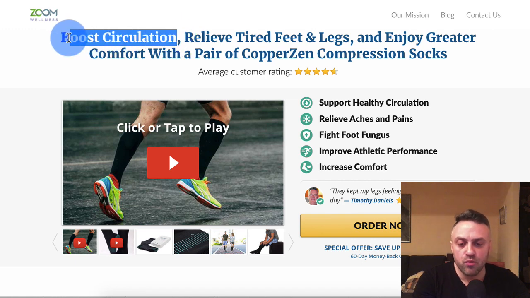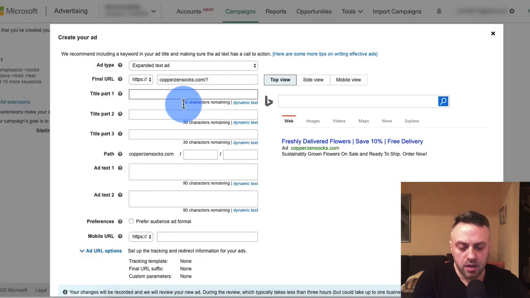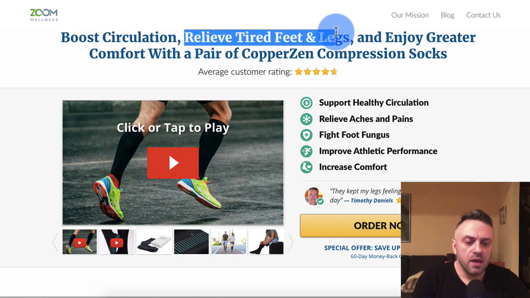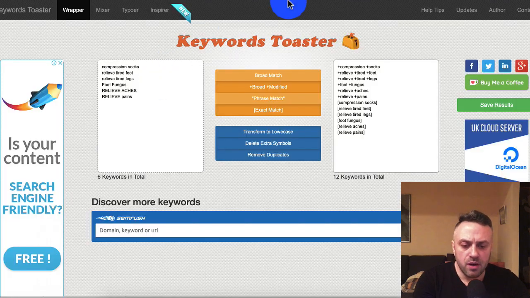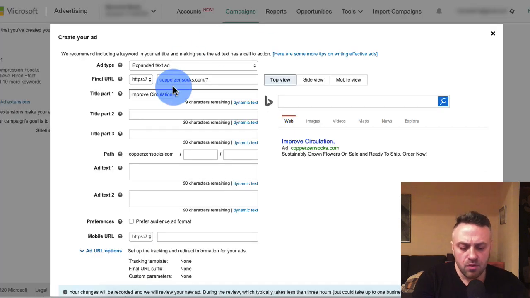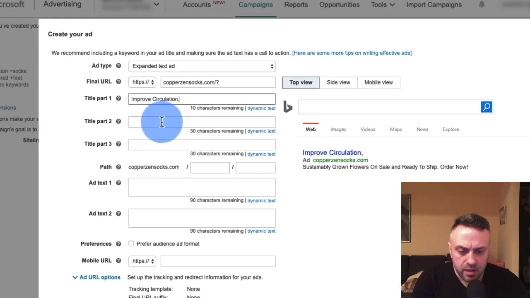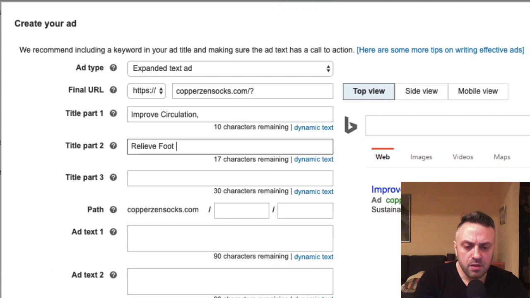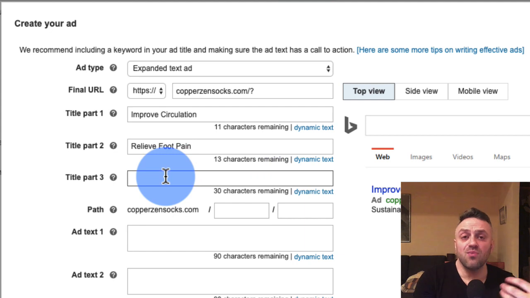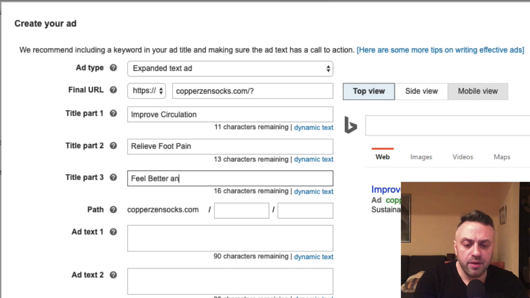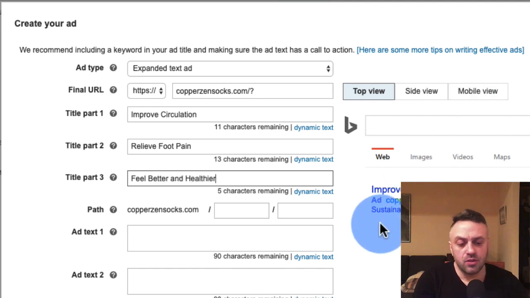So you can say something like improve circulation, right? You can put, let's see what else we have. Relieve tired feet and legs, fixed foot pain, or something like relieve foot pain. Okay, and we can actually do a benefit on each one. This is one kind of idea. And then title part 3, feel better and healthier. Something like that, right? So we have 3 benefits.